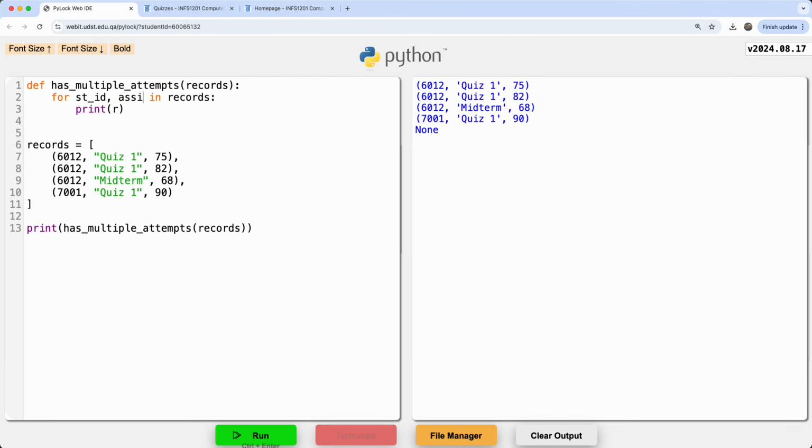STID, ASN for the assignment name, and the grade. All right, I'm going to print this once again. STID and ASN. Okay, there you go. That's the information that I need. Now, the question becomes, what do we do about this? Okay, remember a good friend, the set? What's sort of special about sets?